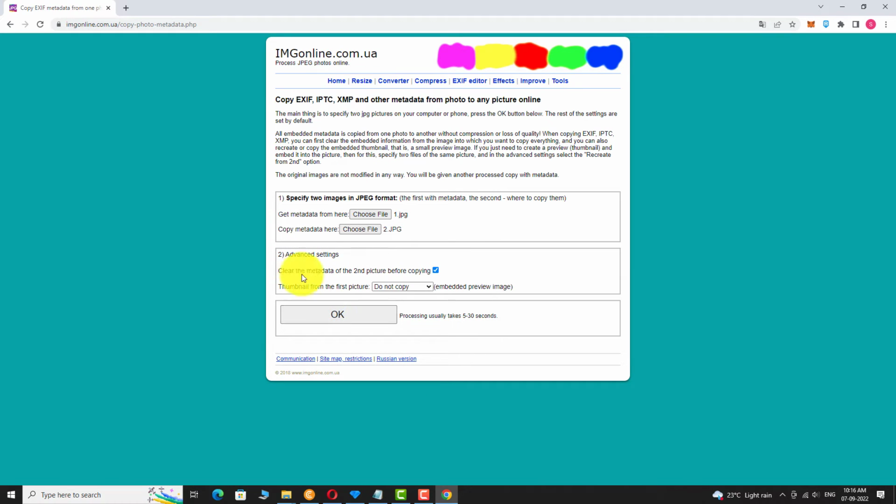Under Advanced Settings, check the box next to the text that says Clear the metadata from the second picture before copying. Click on the drop-down menu next to the text Thumbnail from the first picture and select Do Not Copy. Click OK to proceed.